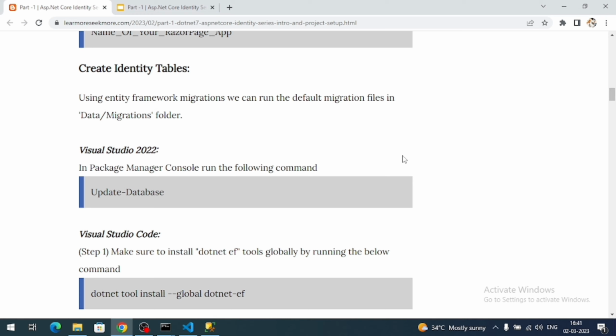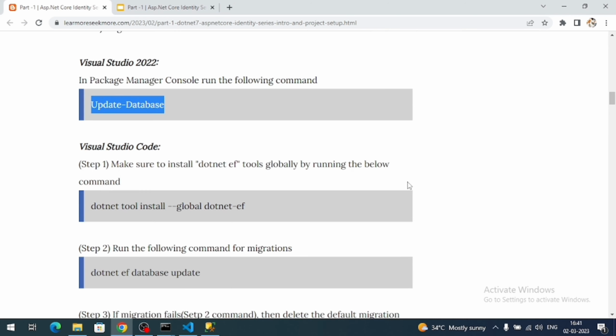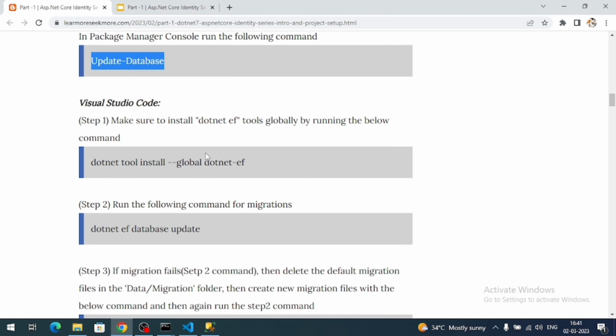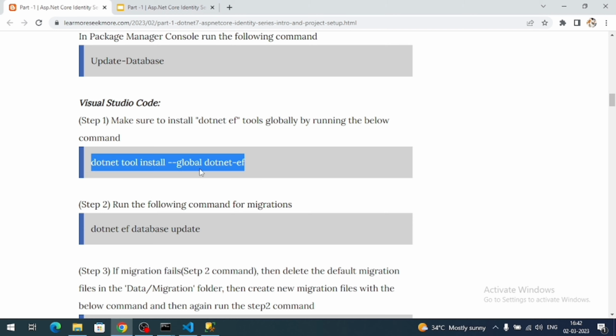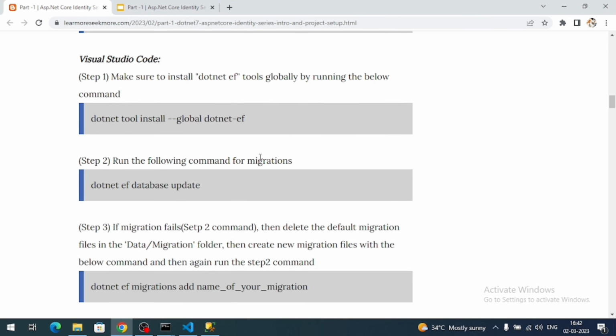Okay, so first thing is we have to run the migrations. For that, if you are using Visual Studio 2022, just open the Package Manager Console and run this command. So here I am using Visual Studio Code, right? So I have to follow different commands. The first thing is, whoever is using Visual Studio Code, make sure to install .NET EF Core tools in your local system. So here you can see, observe, global command. It is a global command. Okay. So if you run this command globally, then only these dotnet ef commands will work. Okay. Next command is the migration command. Okay, that is dotnet ef database update.